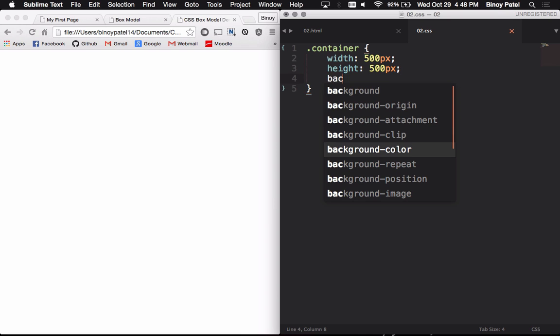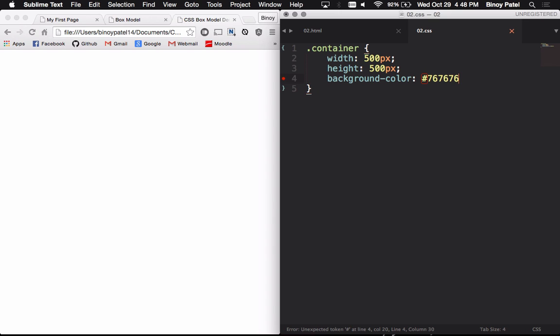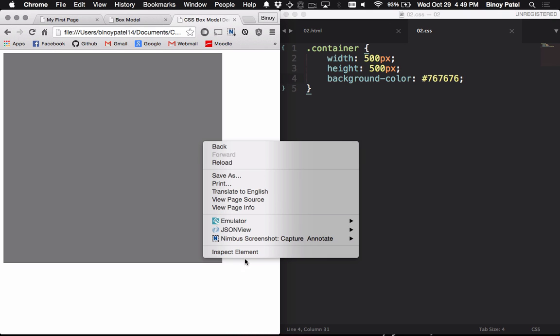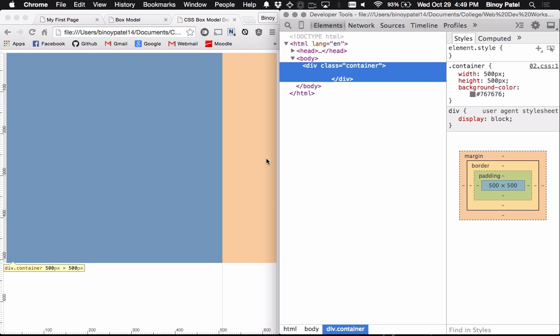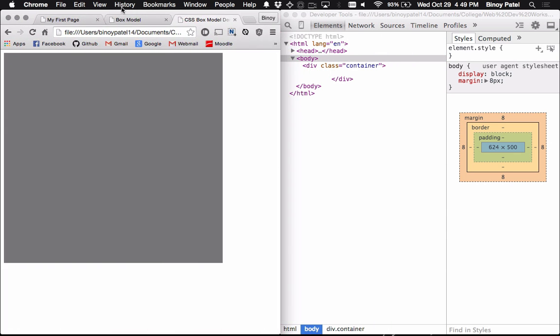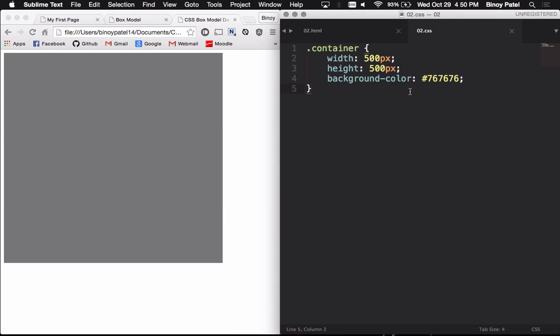Just so we can see the difference, I'm going to give it a background color of 767676. I don't know why I chose that color, just random. That is a hexadecimal color. I think it's gray. Now let's look at something. I want to figure out what is the width of my web page. When you go over the HTML, it gives you a better idea. Currently my browser window is 640 pixels. Let me go back to my Sublime Text. It's 640 pixels, and I have 500 pixels of width.